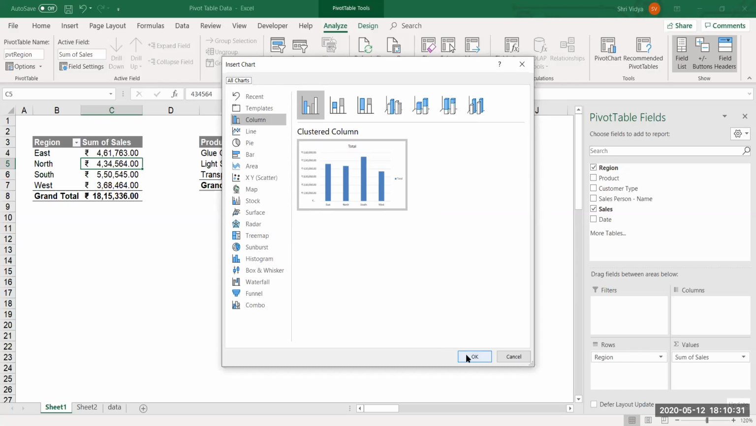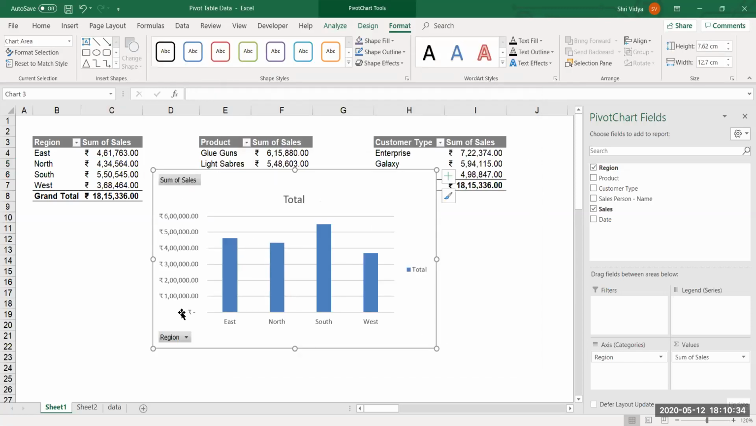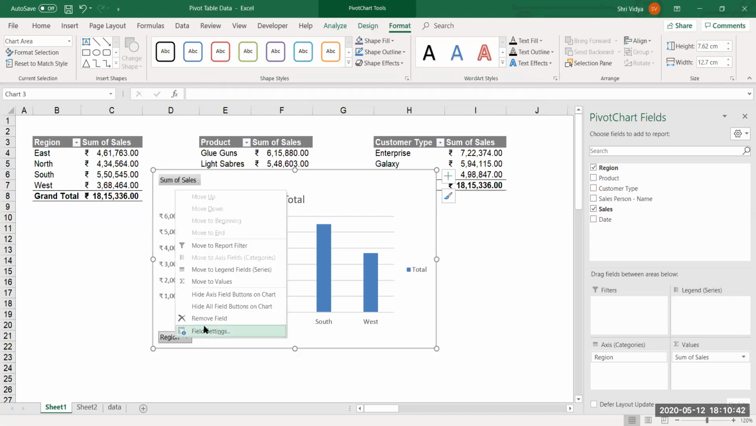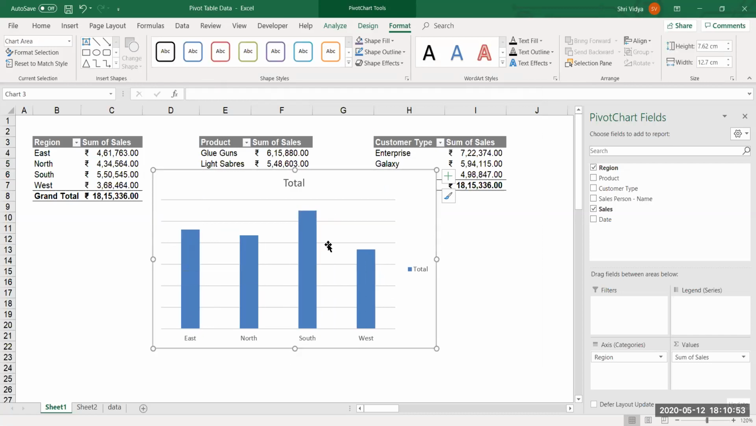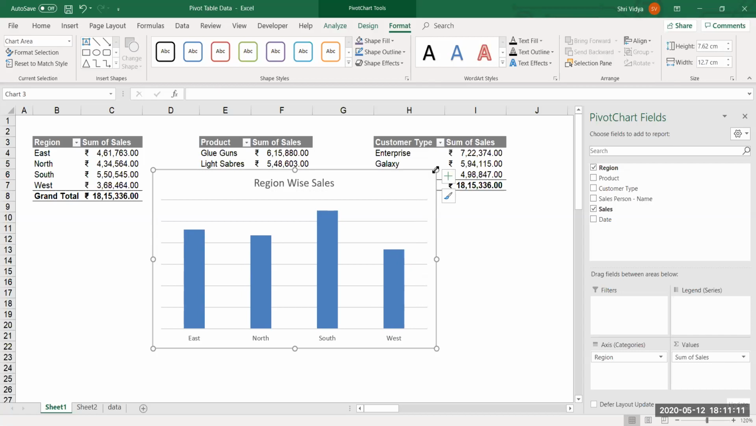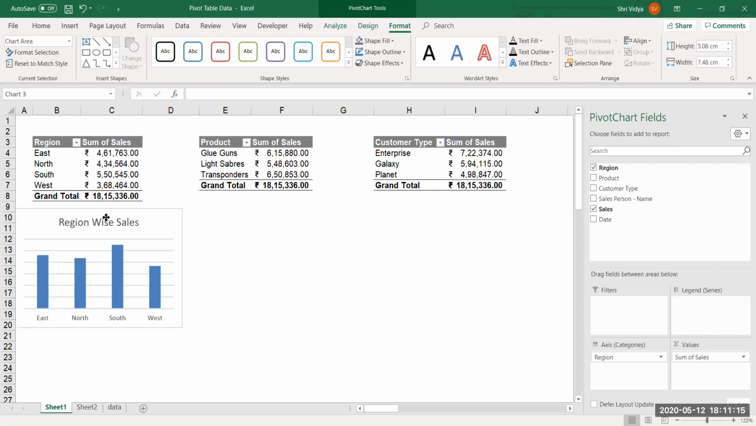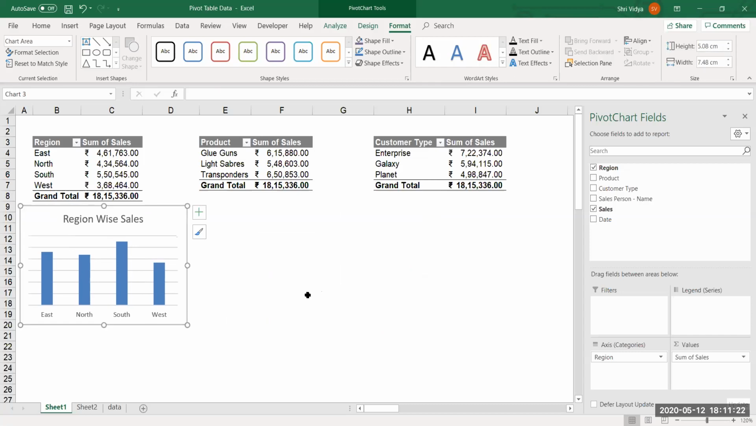I'll go for column. And see, I don't want these filter buttons or field buttons to appear in my chart. It's going to consume space. So I'll just remove it. Right click on that. Hide all field buttons on chart. That's it. And I don't require this axis as well. I'll remove this. So I can rename the chart title. Just remove it. I'll say region wise sales. And we don't require this legend also. Now I'll reduce the size of the chart and I'll place it here. You can position it right under this.